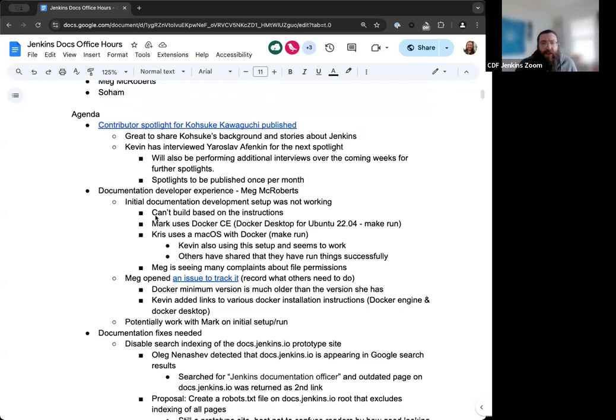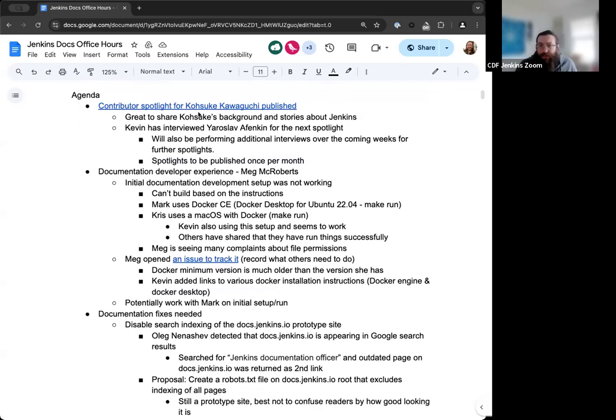Okay. So first things first. The contributor spotlight for February was published about halfway through the month. It was featuring Kosuke Kawaguchi, the creator of Jenkins. So a lot of great insight and background there. It's nice to hear from Kosuke. We don't necessarily always hear from him anymore, so it's great to be able to share those stories and share his experience with how Jenkins came to be.